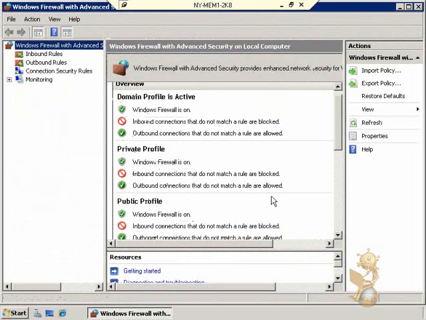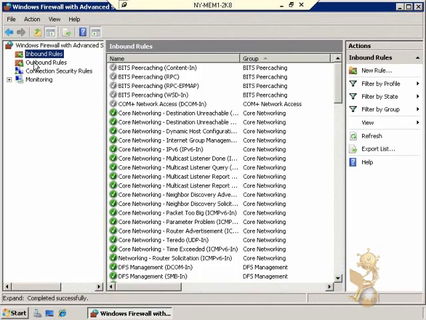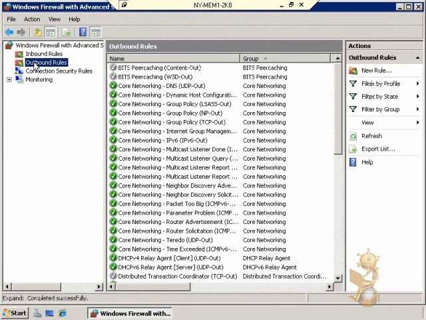So now that we have Windows Firewall on, we need to talk a little bit about filtering. Filtering is one of the main keys to, the actual purpose of a firewall. It's how we control what comes in and what goes out. And you'll see here that we have inbound rules and we have outbound rules as far as filtering goes.